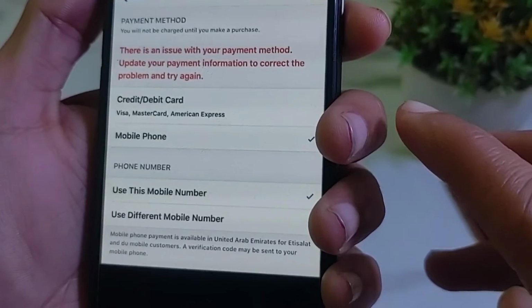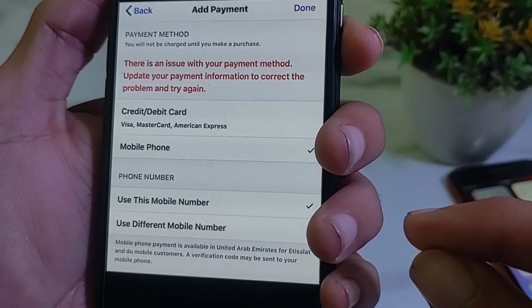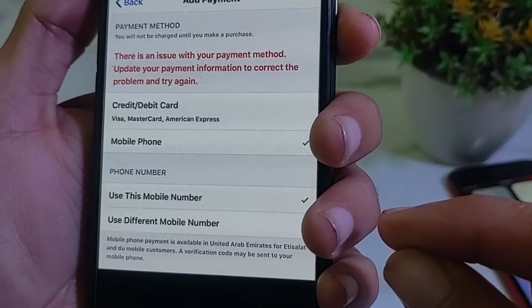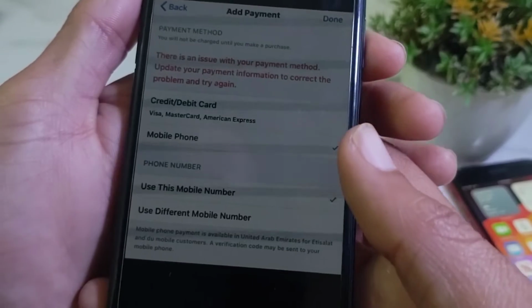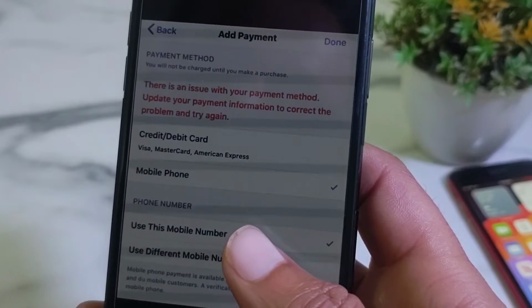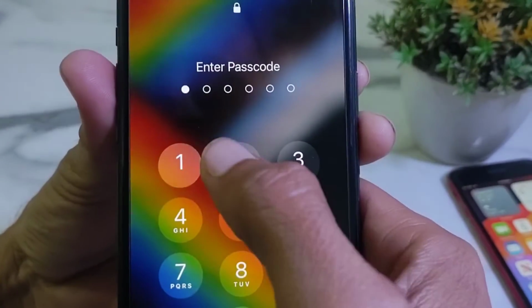So if you're entering the payment method on your iPhone or iPad device and you are having this type of issue, then in this video I will show you how you can easily fix this problem. You will have to watch this video completely so that you will be able to fix this problem on your iPhone or iPad device.